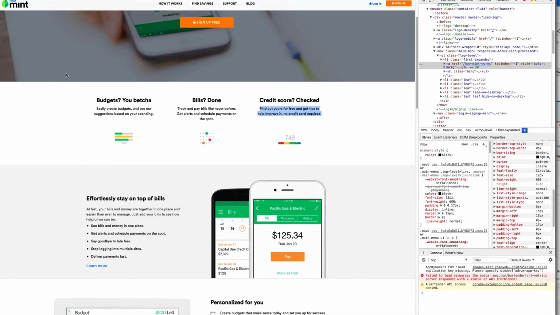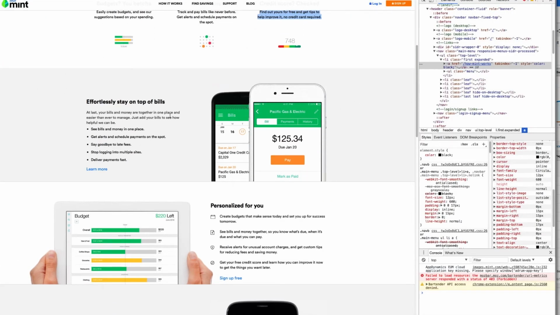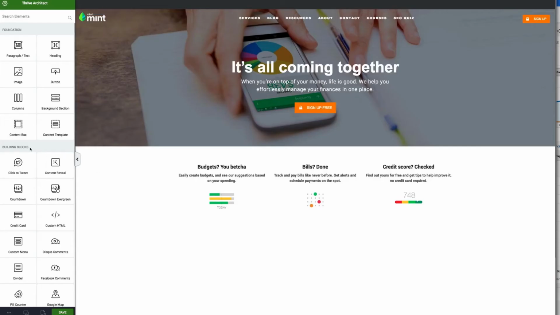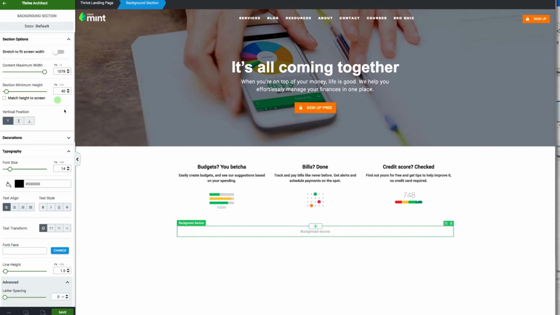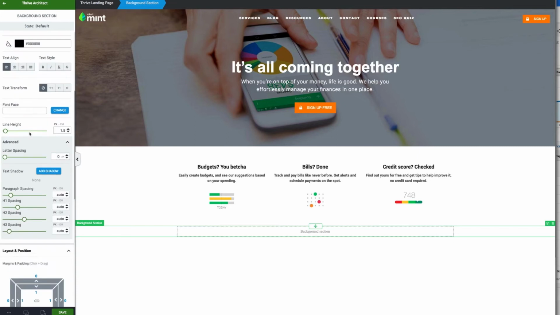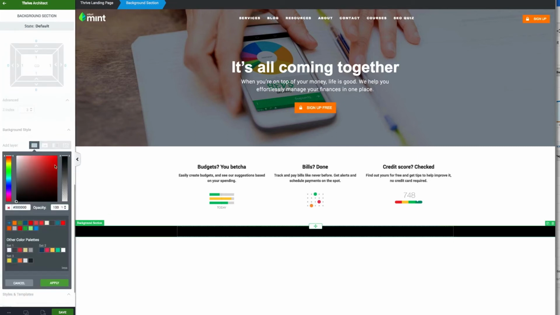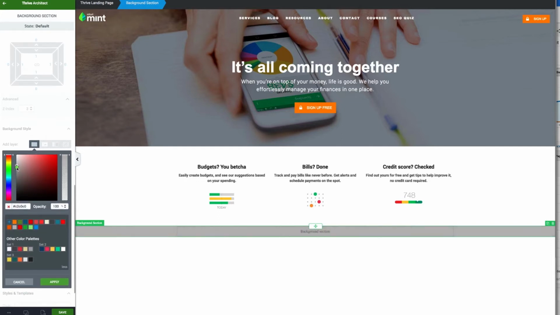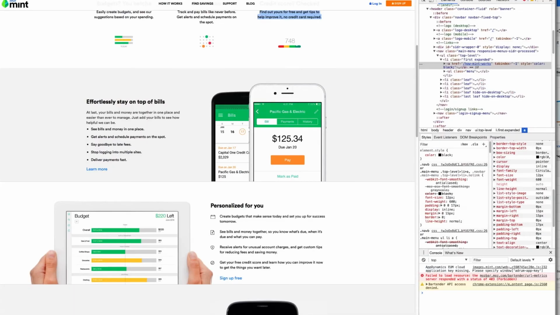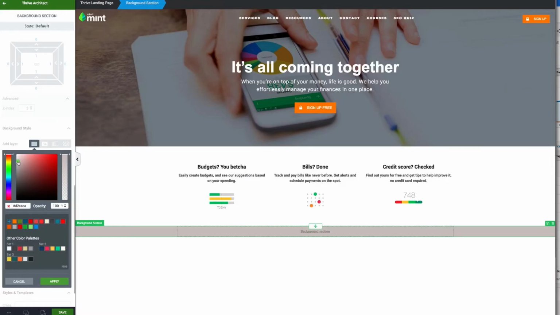We need another section, and it needs to be a full width section because it's grey, but the text and the picture are not full width. So what we're going to do is add a background section, full width it, with a grey background colour. Let's add in a sort of light grey colour. I don't know what colour they're using, very light grey, something like that.